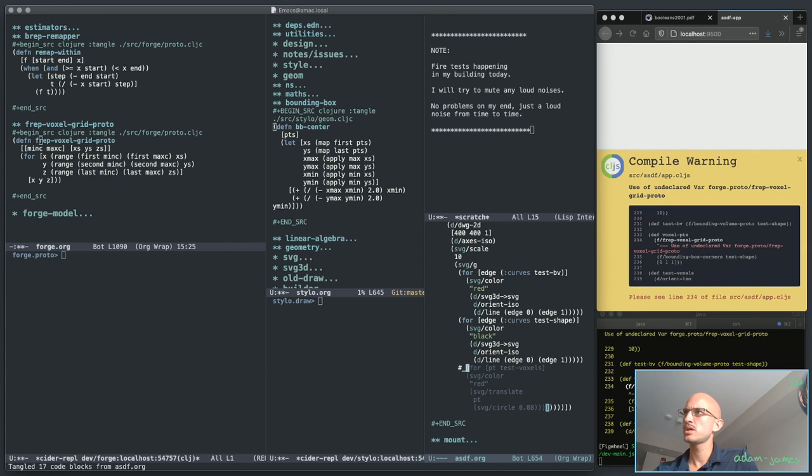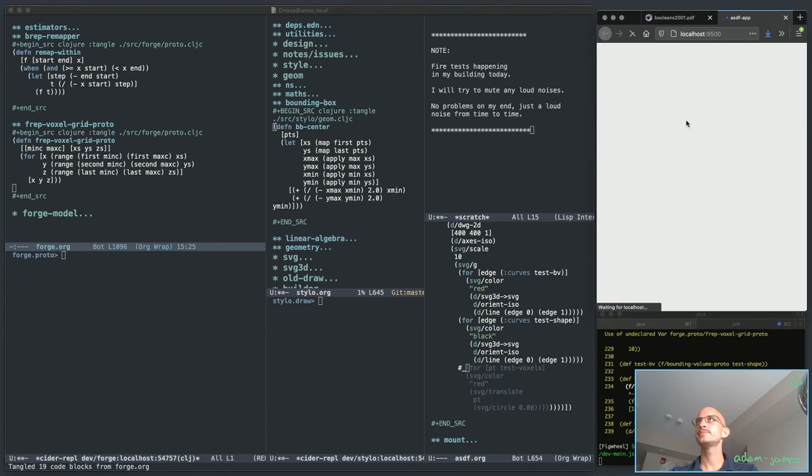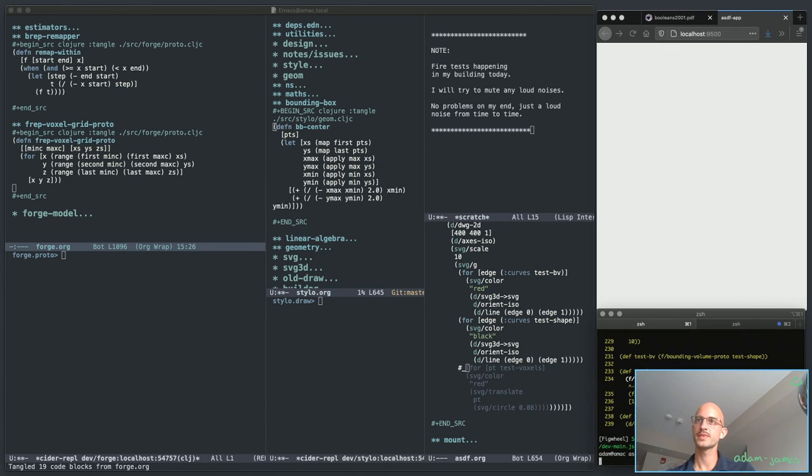Voxel grid proto doesn't work, okay? Did I not tangle this? I might have not saved it. Shoot. Let's see if now it works. That's my bad. Let's try one more time. Round 2. What was I saying?